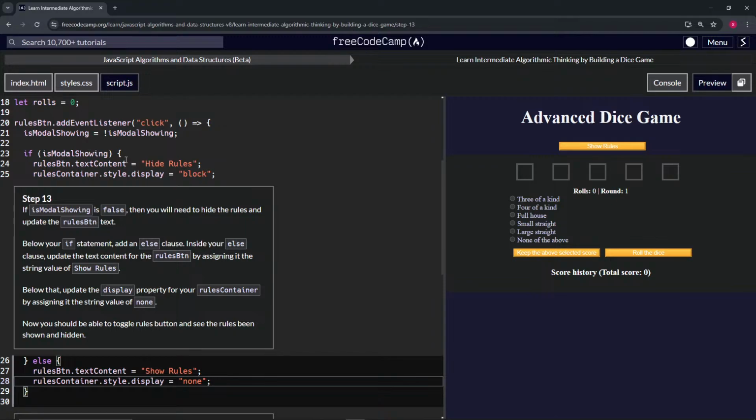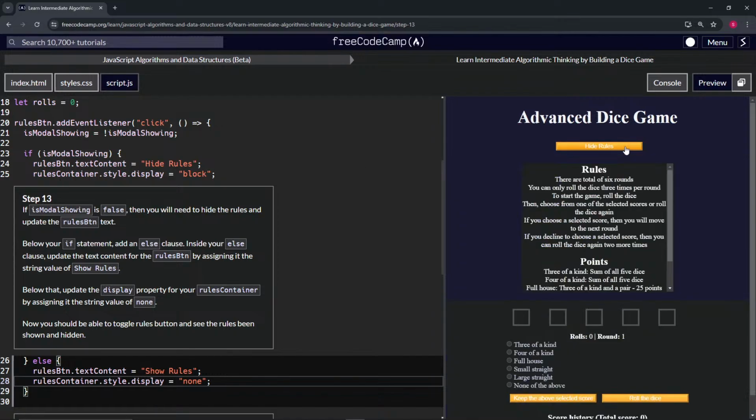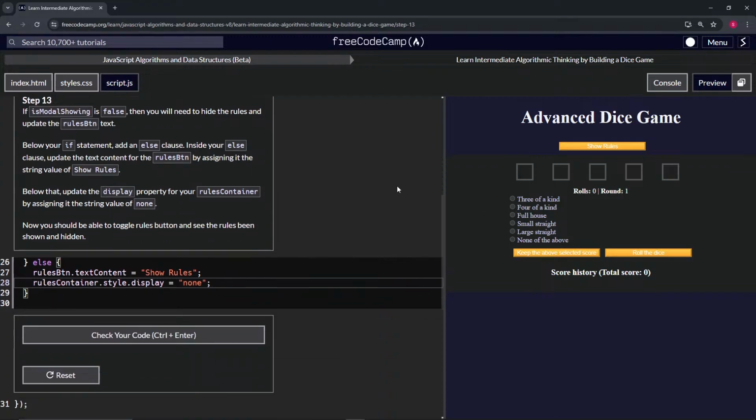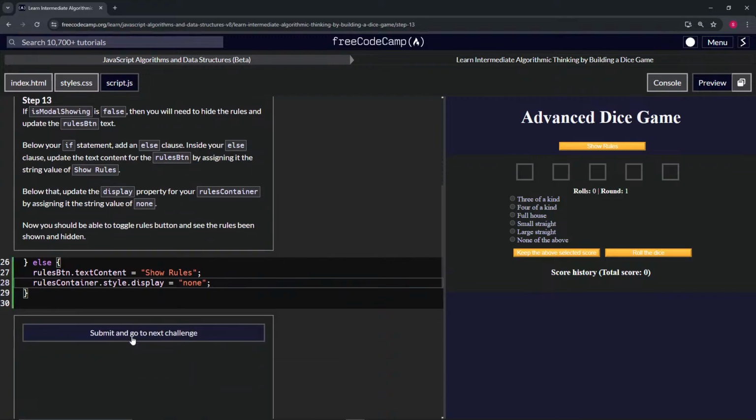So if this is true, we're going to hide the rules, right? Rules container dot style dot display equals block. I thought this was the block, though. And if we click it again, we're going to hide it. Oh my God. Do I need to reset my computer? Is it glitching out pretty hard? Anyway, whatever. Looks good. Check the code. Looks good. And submit it.